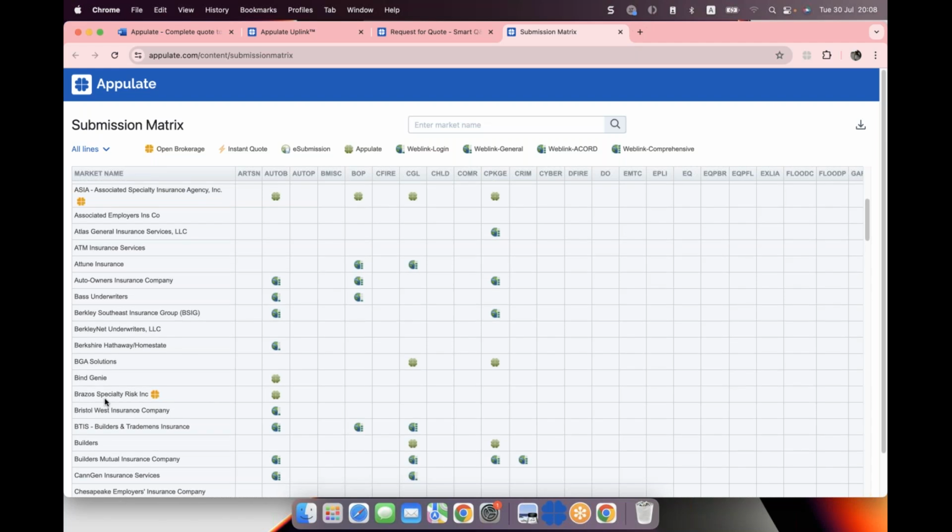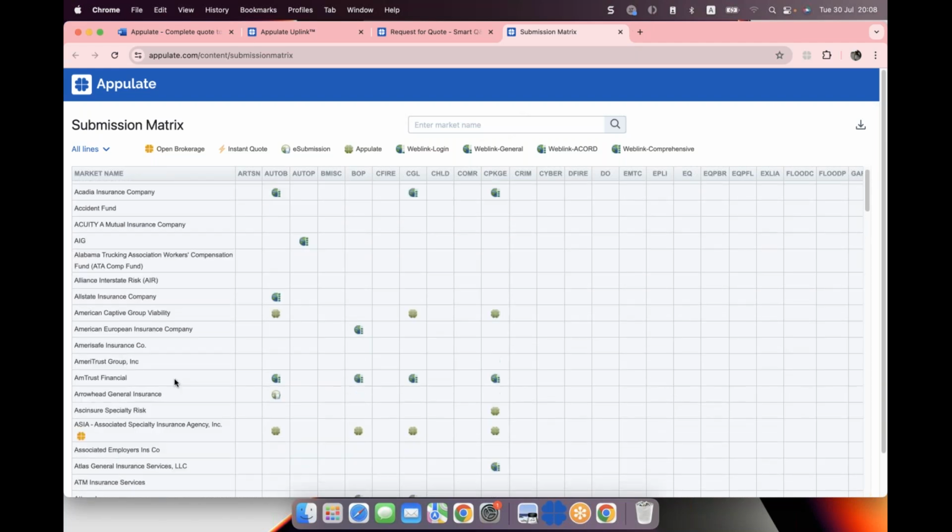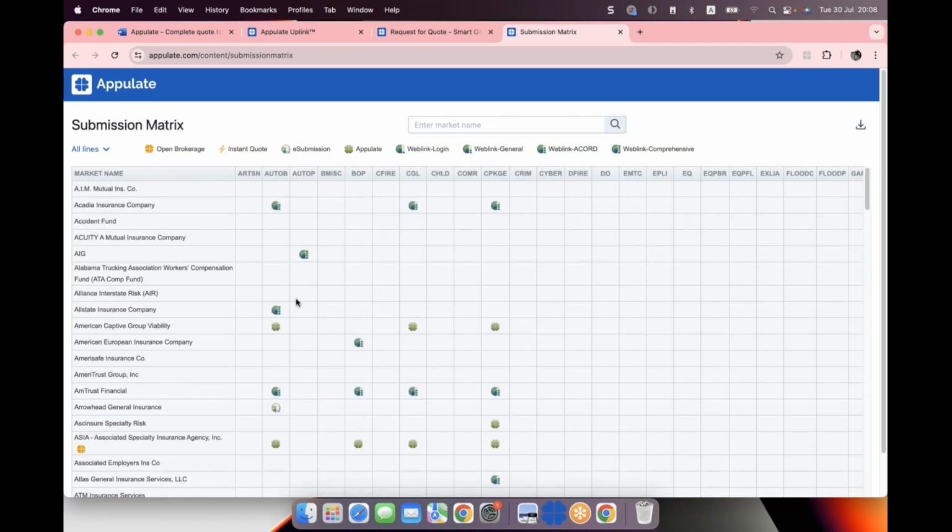So for example, Brothers is listed here. And we also have Appulate style of submission that is available for you. This type of submission is marked with a green clover icon, and when we submit to Appulate style of submission, we take information to the underwriter side.